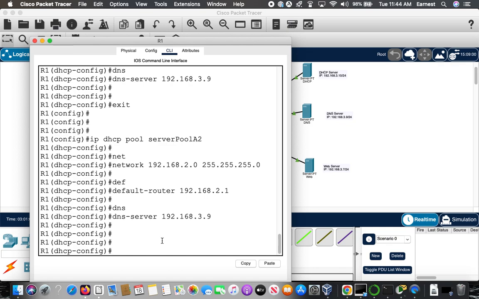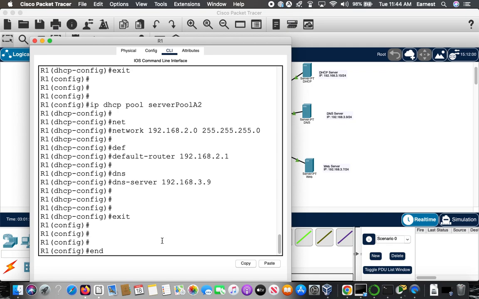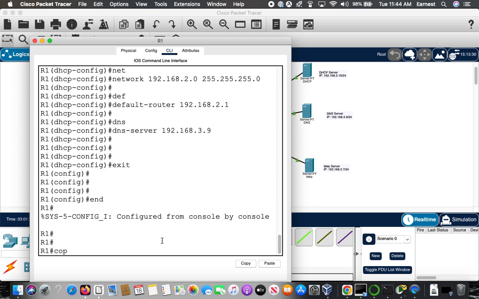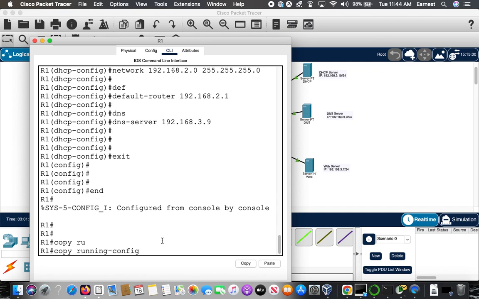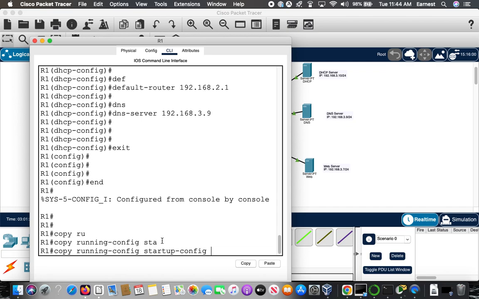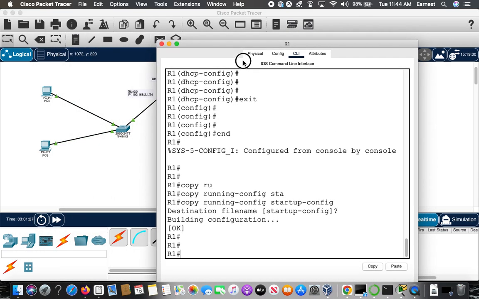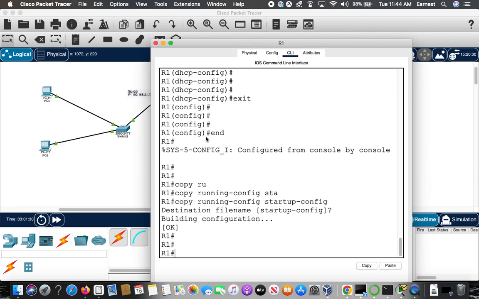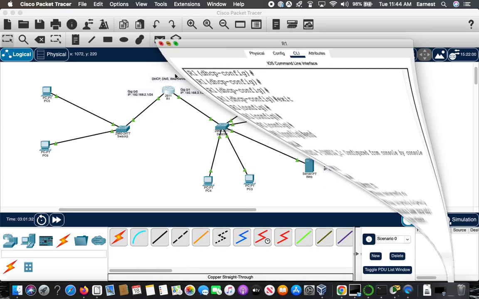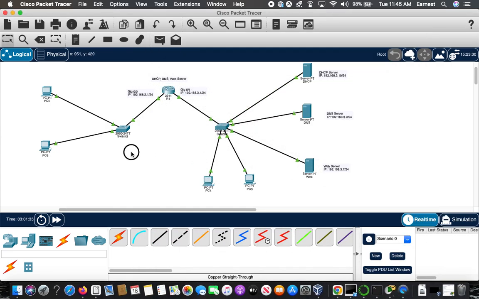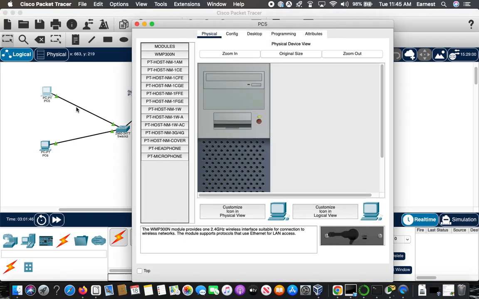Okay, so exit and copy running config to startup config. Good. Now let's check. Let's configure the PCs to get their IP addresses. This side is supposed to be 2 and then 20, and this side is supposed to be 3 and starting from 20. So let's see if we got that right.